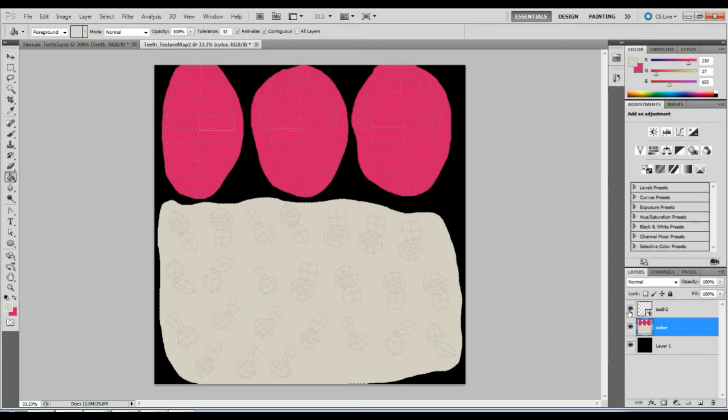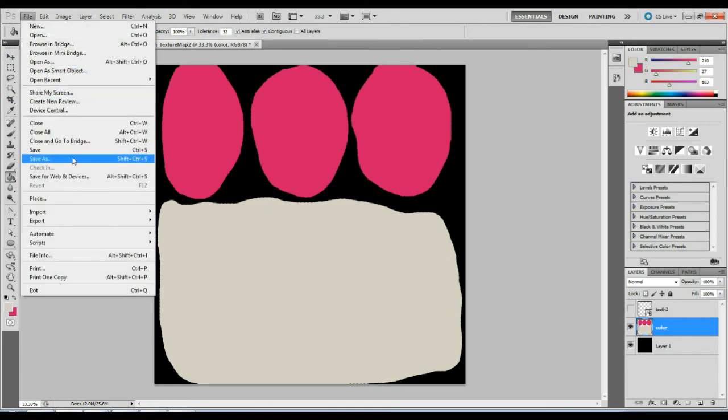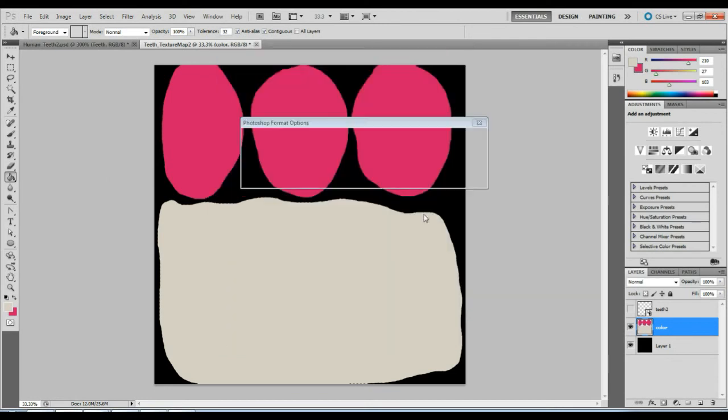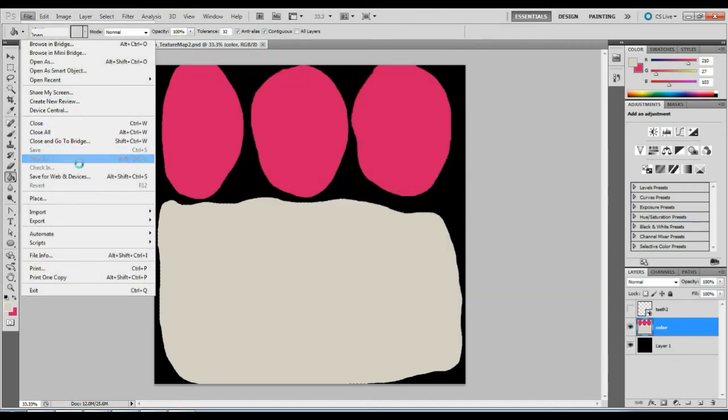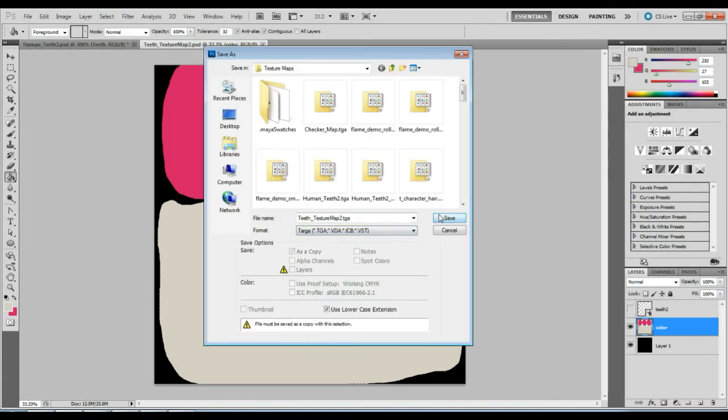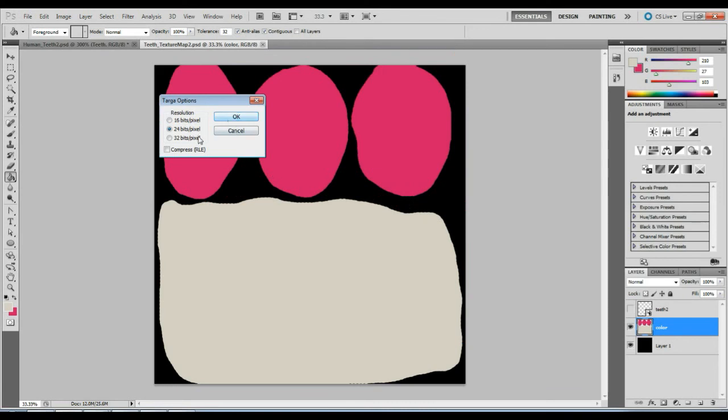So there we go. I'm going to turn off my UVs now, and then I will save this out. File, save as. Yep, that'll work. And I will save the Targa file. Save as Targa. And again, this is going to be a 24-bit because we do not have an alpha channel.